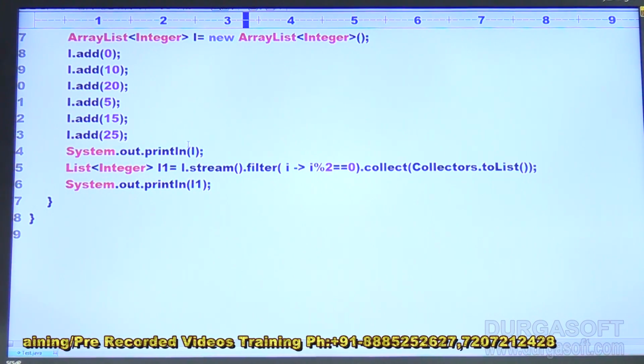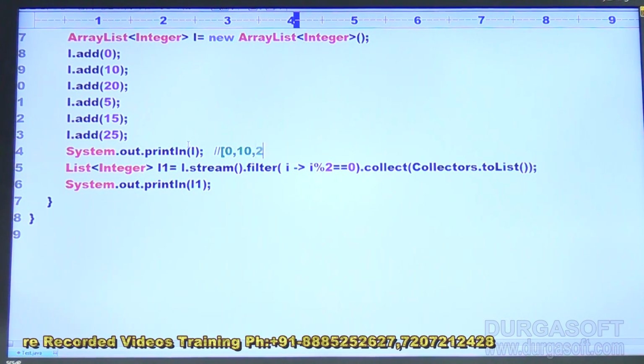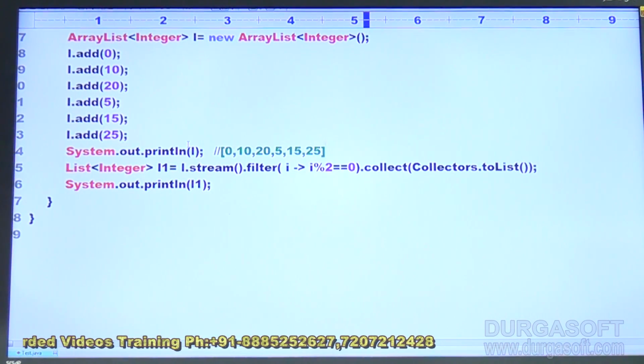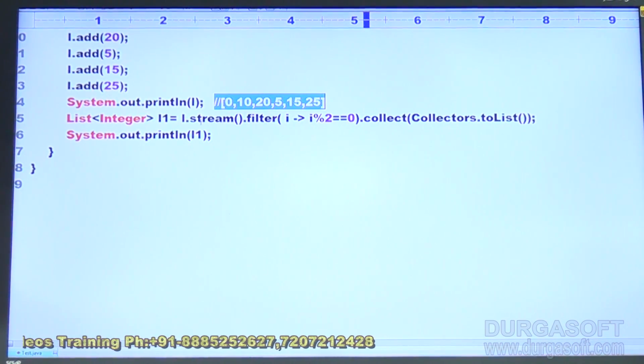Then obviously, what is the answer by default we are going to get, sir? 0, 10, 20, 5, 15, 25. What is the reason? Because in the ArrayList, insertion order will be preserved.